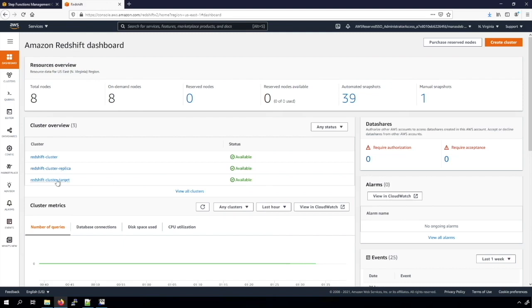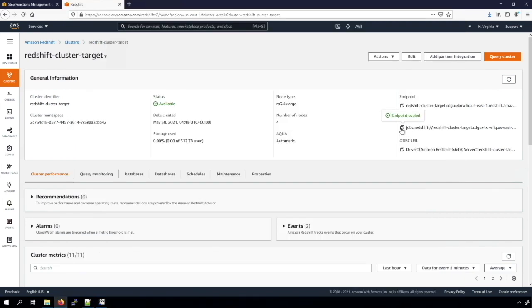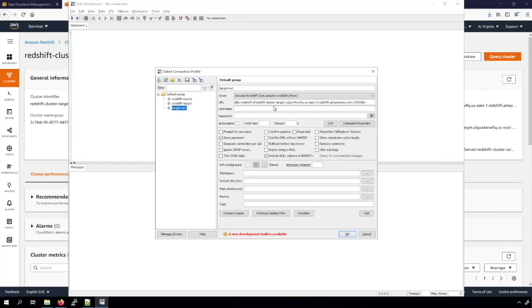I can see this Redshift cluster target, which is my RA3 cluster. I'll use SQL Workbench to connect to it. I'll create a new connection, target RA3, select the Redshift driver. I'll copy the JDBC URL, and then I'll put the user ID and password for AWS user.